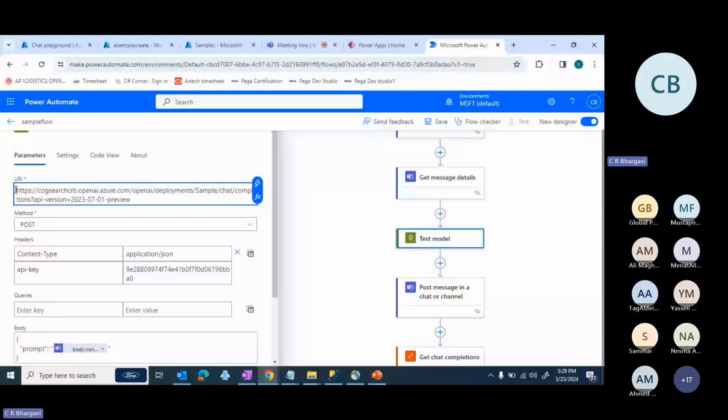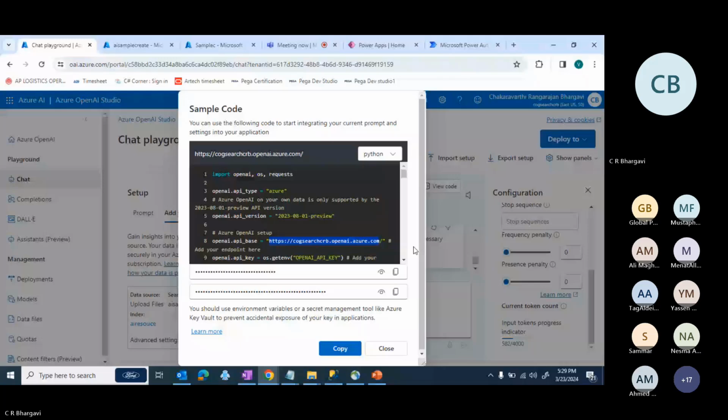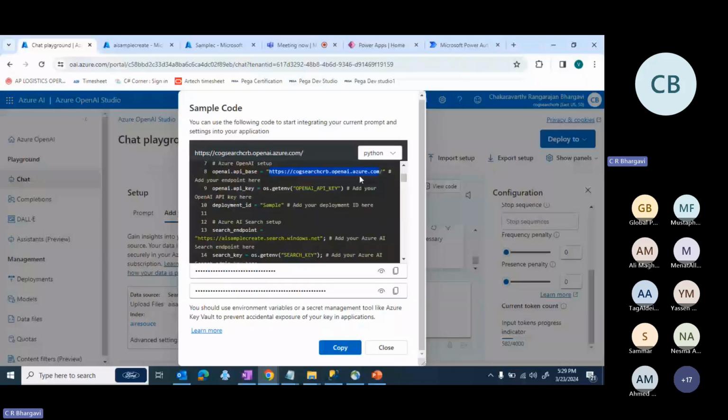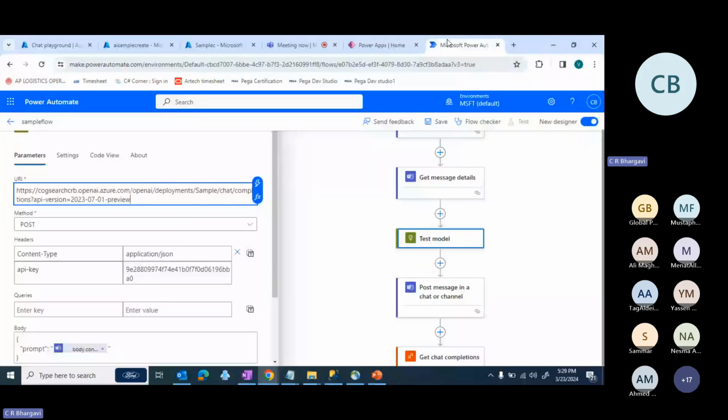This whole URI can be retrieved from here as such. The key can be retrieved from here, and this whole URI is a combination of the base URL, right? So the base URL would be added, and from there you would be adding the deployment name, and then the deployment, and then the version also has to be added. That is the whole format that we are trying to do. And we would then be giving the API key as well.